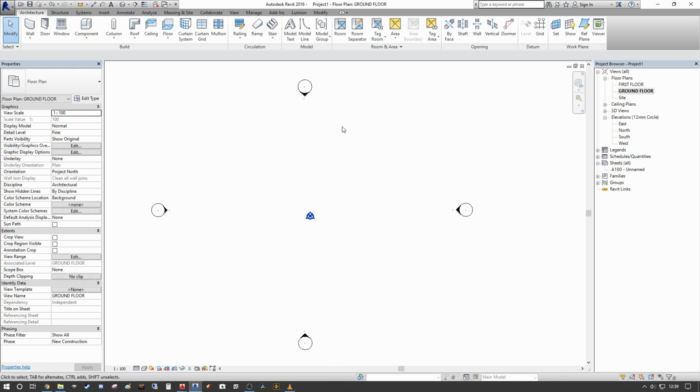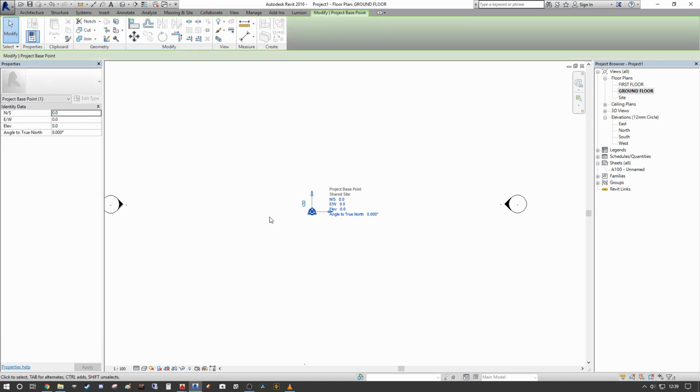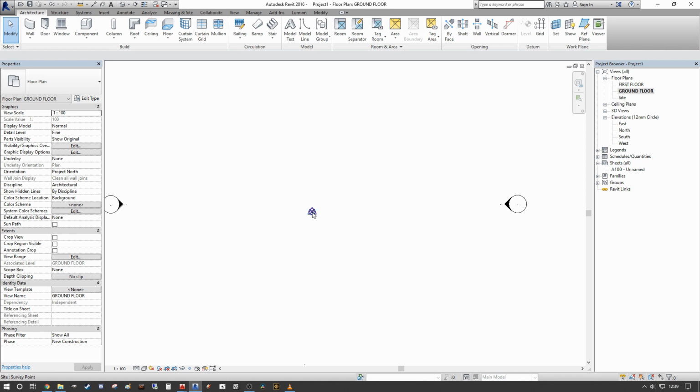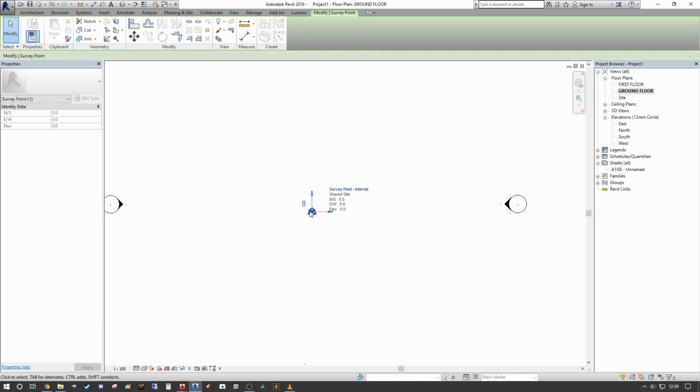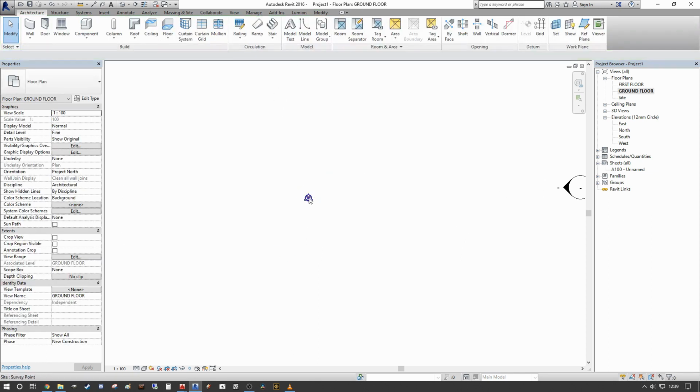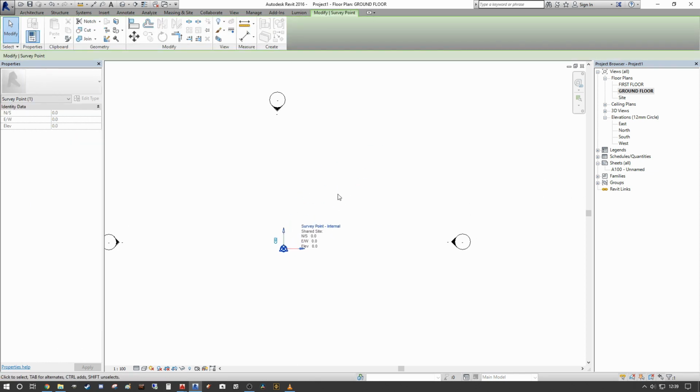And as you can see, we have our ground floor set up to show our project base point, and we also have our survey point. So the survey point is the critical one there, but the project base point is deemed the origin. So it's worth knowing that your origin for your Revit file and your CAD file may not be consistent, and you can control the placement of the CAD file after it's been brought in. If you need to, you can manually change it.